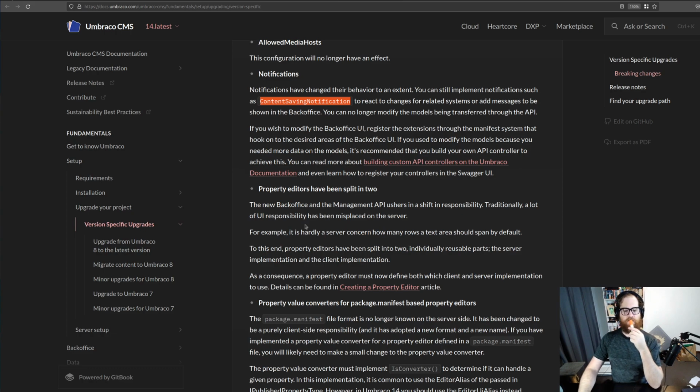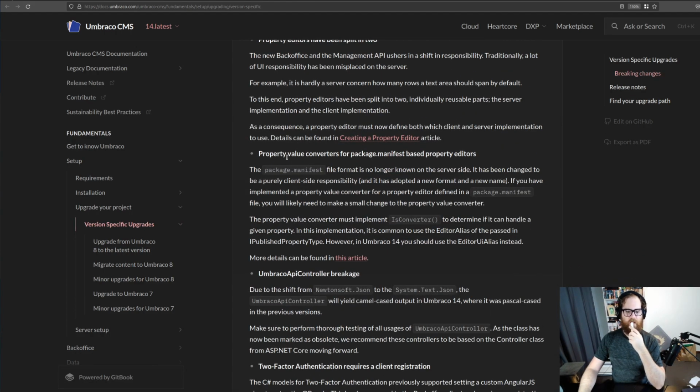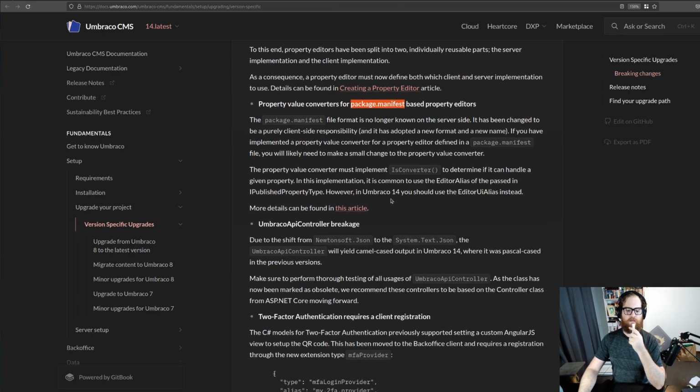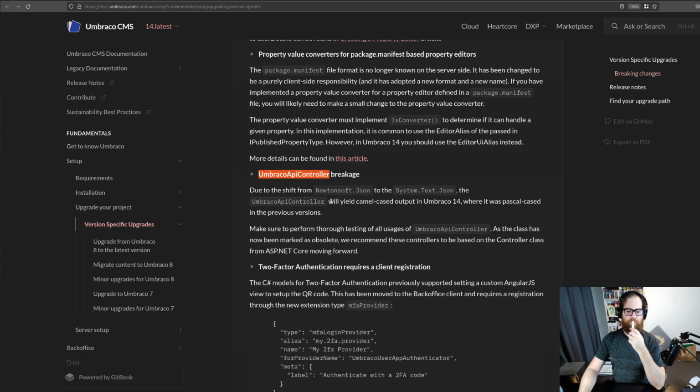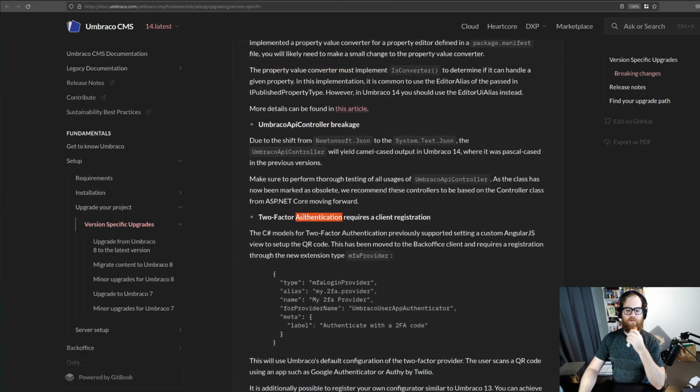Property editors have been split in two. Sweet. Okay, cool. Property value converters for package manifest. All right, cool. Umbraco API controller breakage. Two-factor authentication requires a client registration. The C# models for two-factor authentication previously supported setting a custom AngularJS view to set up the QR code. This has been moved to the back office client and requires registration through the new extension type MFA provider. Yeah. All right. This would be nice to do.